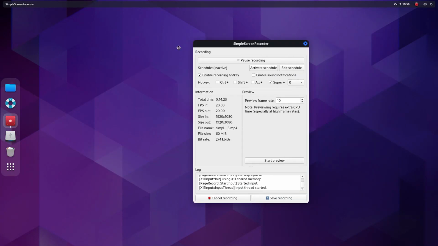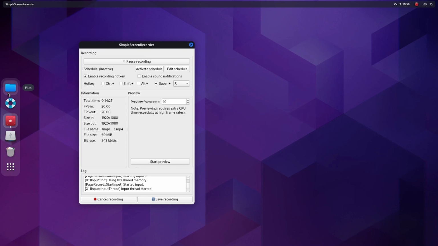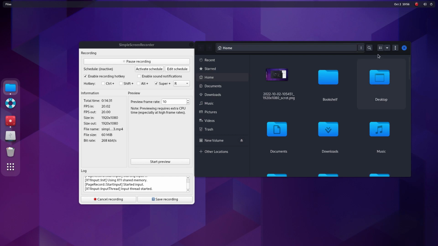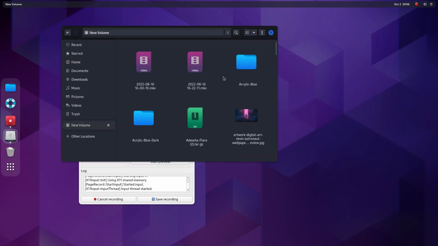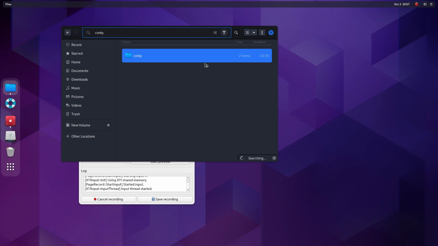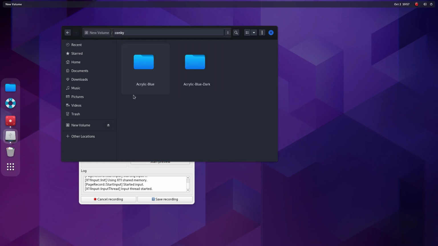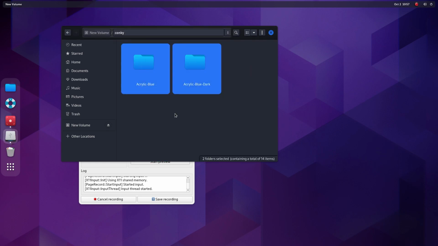Now let's start with the Conky. For the Conky, the interesting part is that the Conky that I'm going to use, it's completely done by me. So I have it in my pen drive. Okay. These are the 2 files.